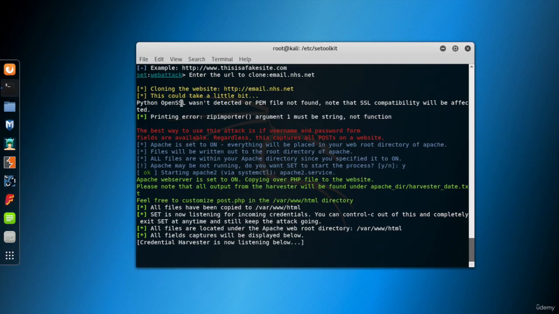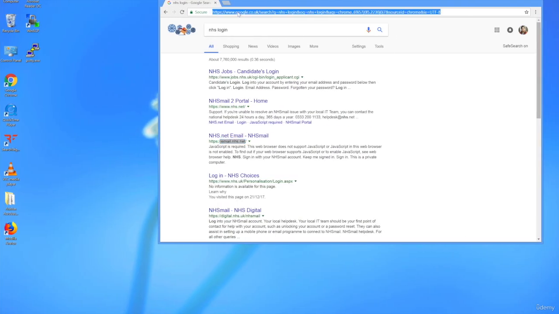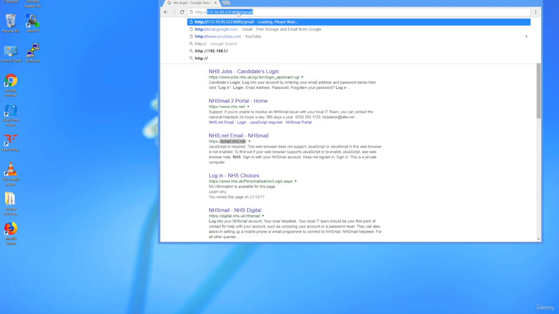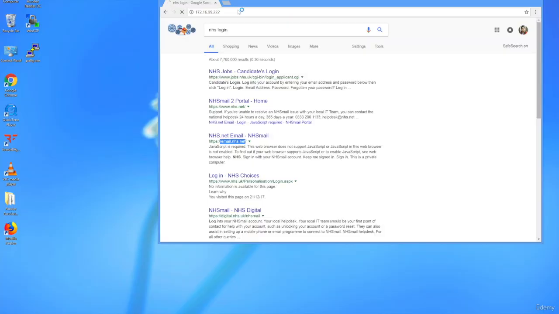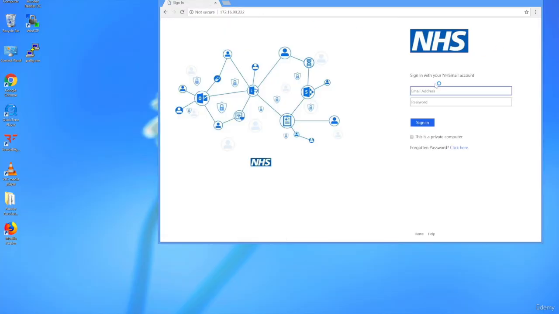The site's cloned, Apache's server is started, and the credential harvester is listening for inputs now. As the victim, when we visit the malicious website, we will see exactly the same page as email.nhs.net. Enter the username and password, click Sign In.